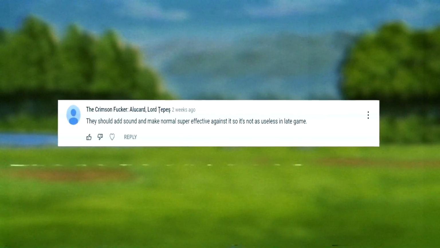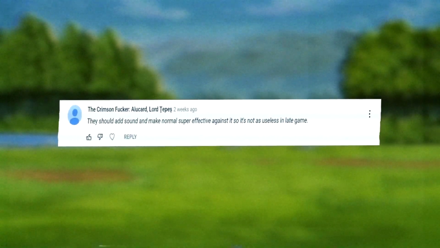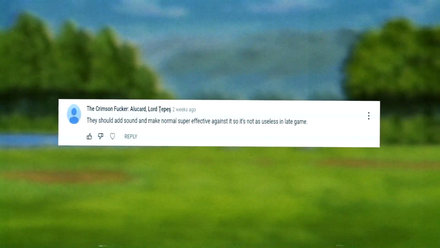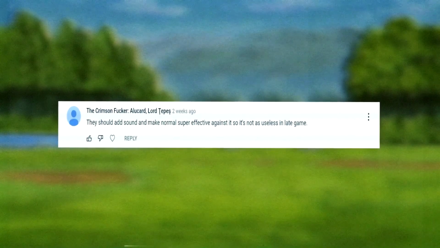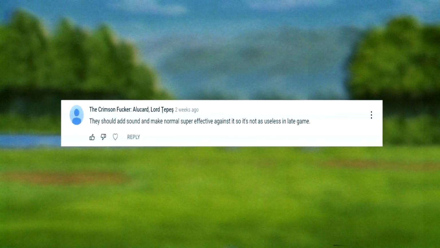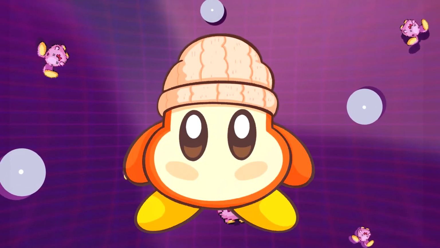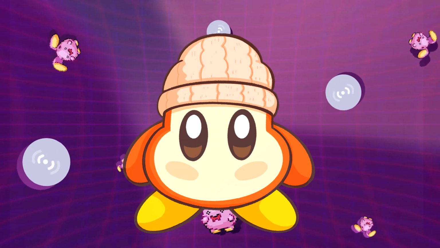Speaking of sound type, Crimson Alucard Lord Tepes commented that they should add sound and make normal super effective against it so it's not as useless in late game. I wouldn't necessarily think that normal would be super effective against sound for any reason, but it definitely would buff the normal type. A lot of people have said that normal should be weak to sound, but I think that's kind of overkill. Something really interesting that happened when reading through the comments of this video is that people were split on whether sound type would be a physical type or a special type.